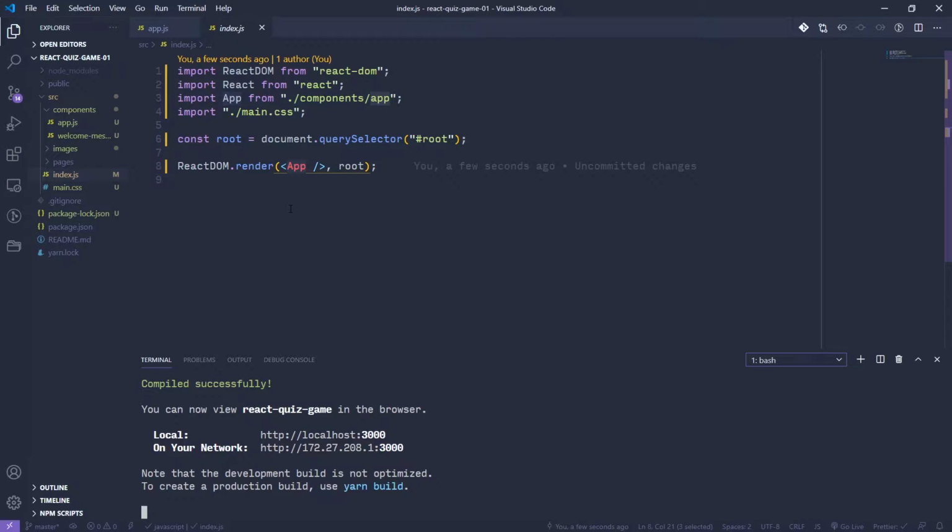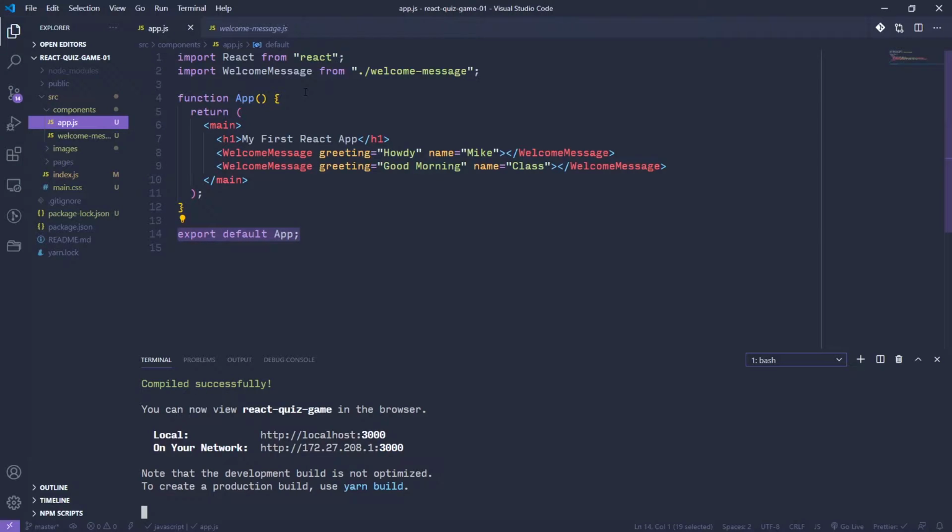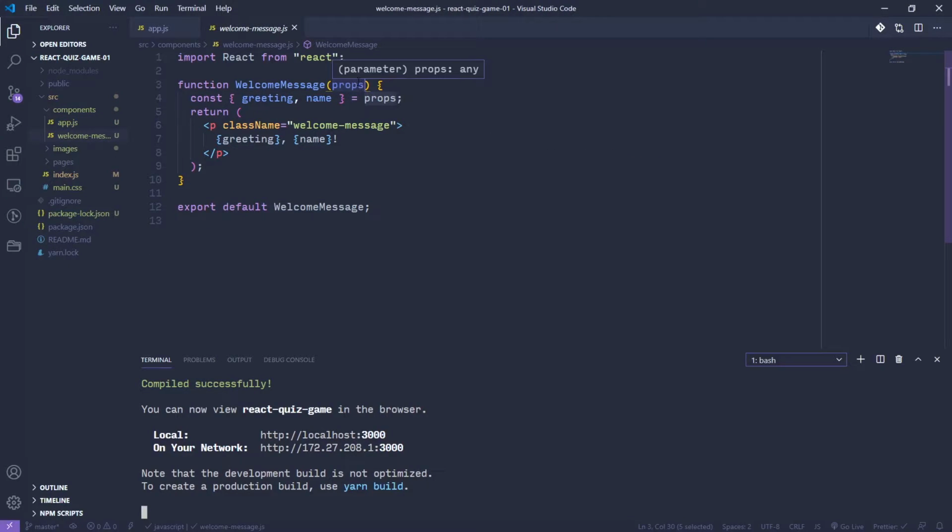Here we're rendering that to the page in index.js. Same structure with welcome message. We created a function, we exported it as the default, and then in app we were able to import welcome message and then use that component inside of app. And our welcome message took in what are called props. So in HTML world, we were calling these attributes. Inside of React world, we're calling these props, where anything that we pass in here with this structure of key equals value shows up in our component as a key on our props object.